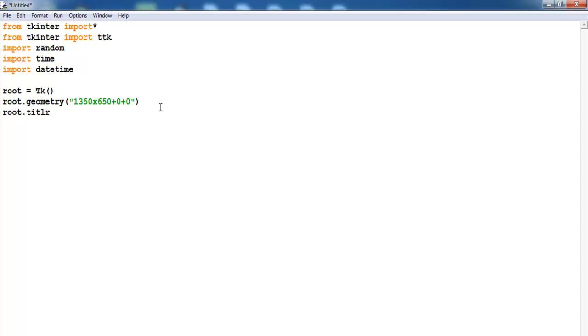We're going to need a title right there, and the title in this case I'm going to call it online ordering system. Okay, so that is the title of my project. Okay, let's set the background. I want to configure a background here. So my background is going to be root.configure.